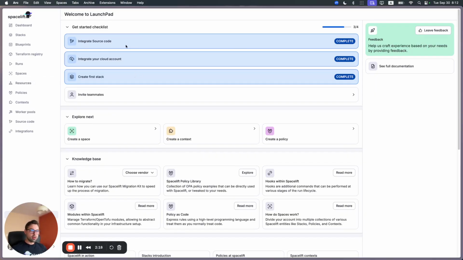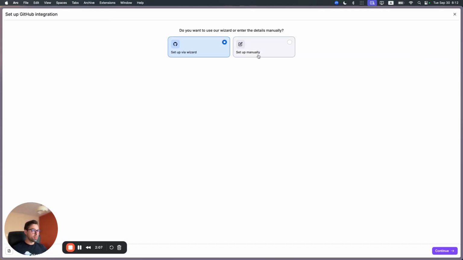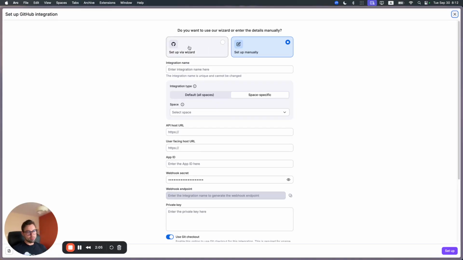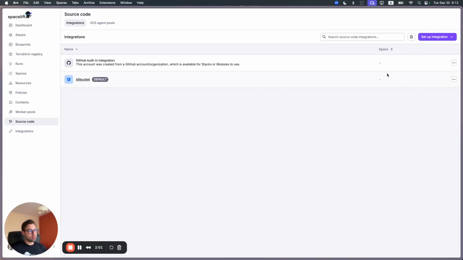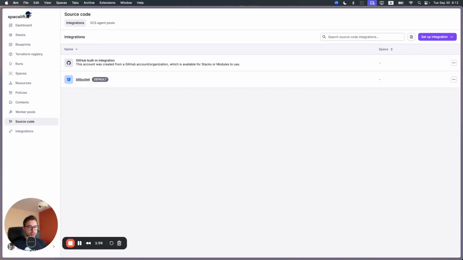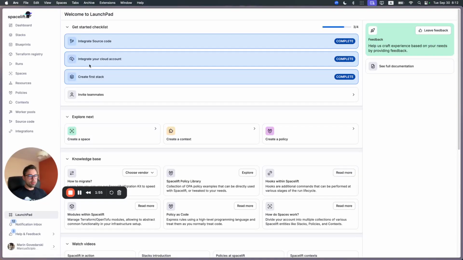So by clicking over here, we will be directed immediately to the source code tab, and we can click on setup integration and choose our preferred integration type. So if I go with GitHub, I can set it up manually, or I can set it up through the wizard, which will direct me to GitHub itself.